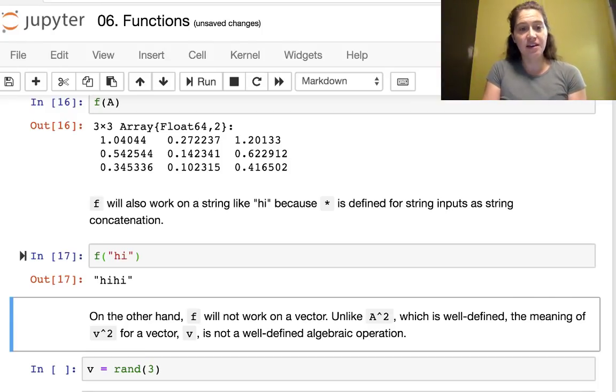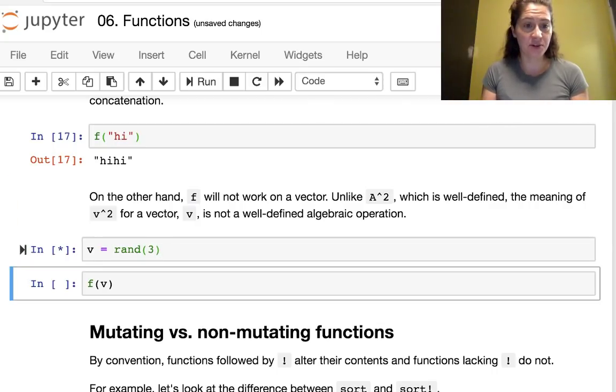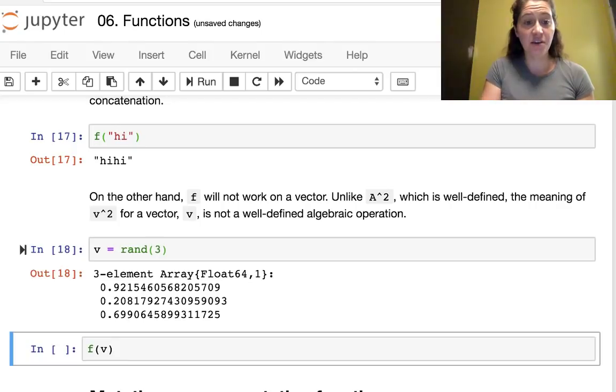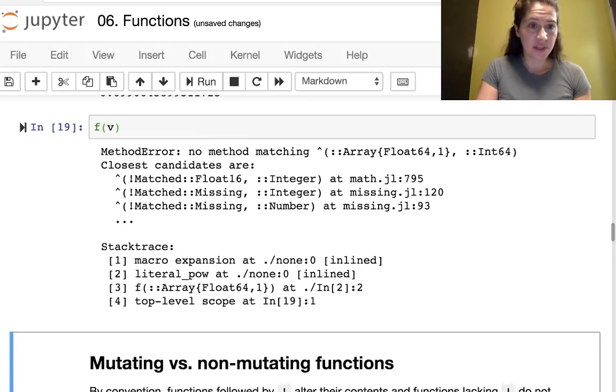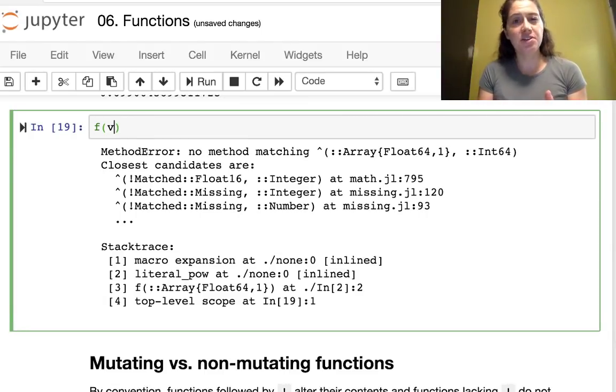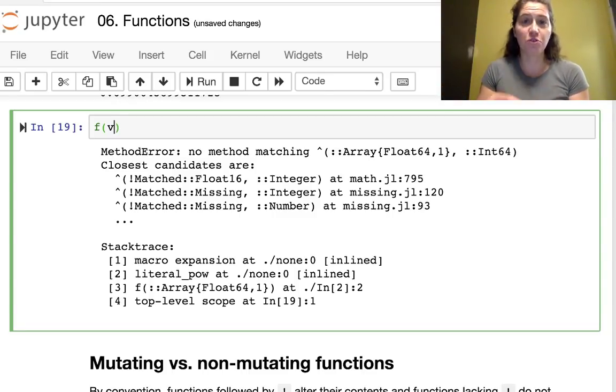Now on the other hand, this doesn't mean that Julia functions will always work, because sometimes it doesn't make sense and they shouldn't work. An example of that is if we have a vector v, for example. Here this is creating a 3-element vector v, and if we try to call f on v, we're going to get an error. And the reason that we're getting an error here is that vector-vector multiplication is not a well-defined operation. When you try to multiply a vector by a vector, it's not clear if you're trying to take the inner product or the outer product of those vectors, or if you're trying to do element-wise multiplication.